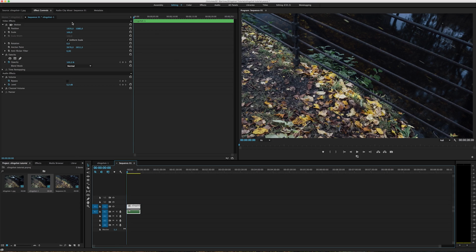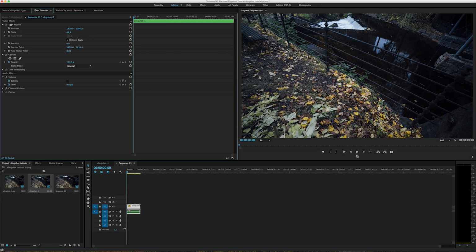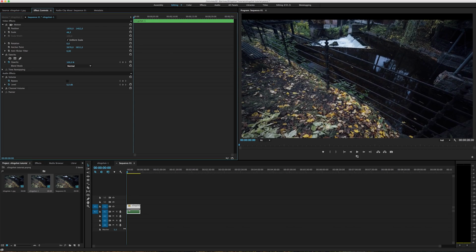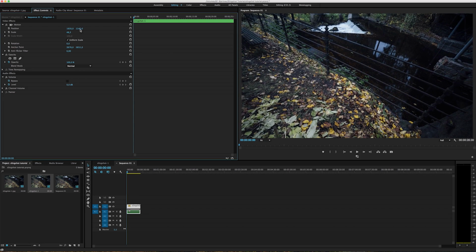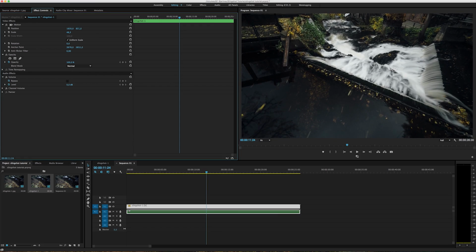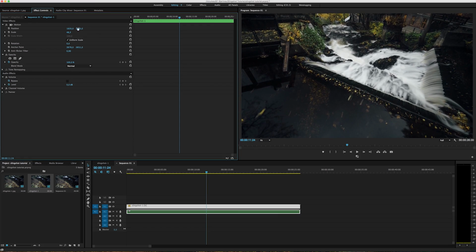So I will scale it down to fit, so about there. And then I'll move it a little bit up to get the right composition. So I think that's about where I want it to be. Maybe a little bit down so I get a little bit more of this waterfall visible.